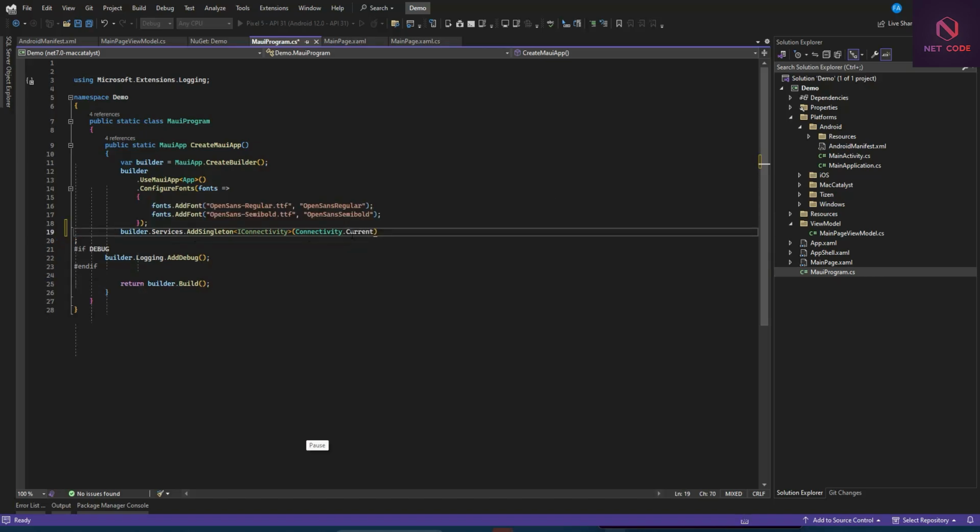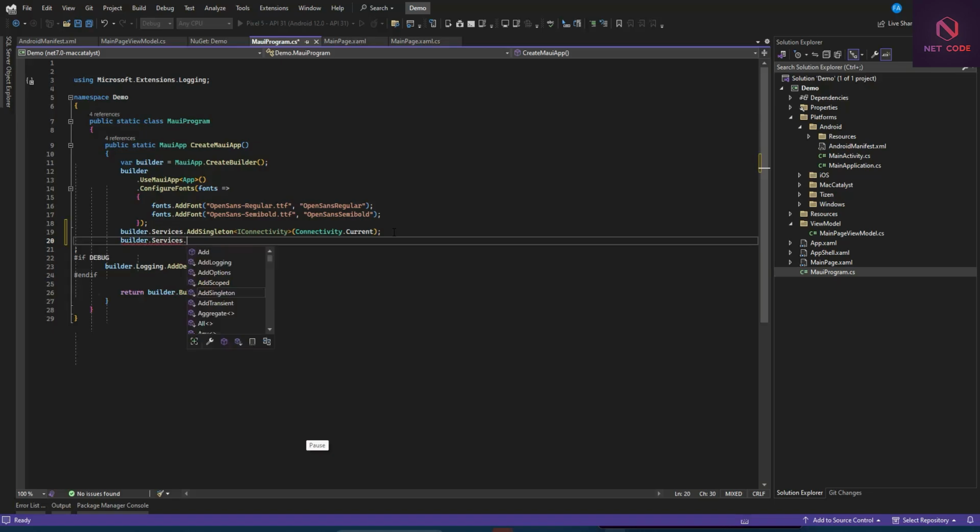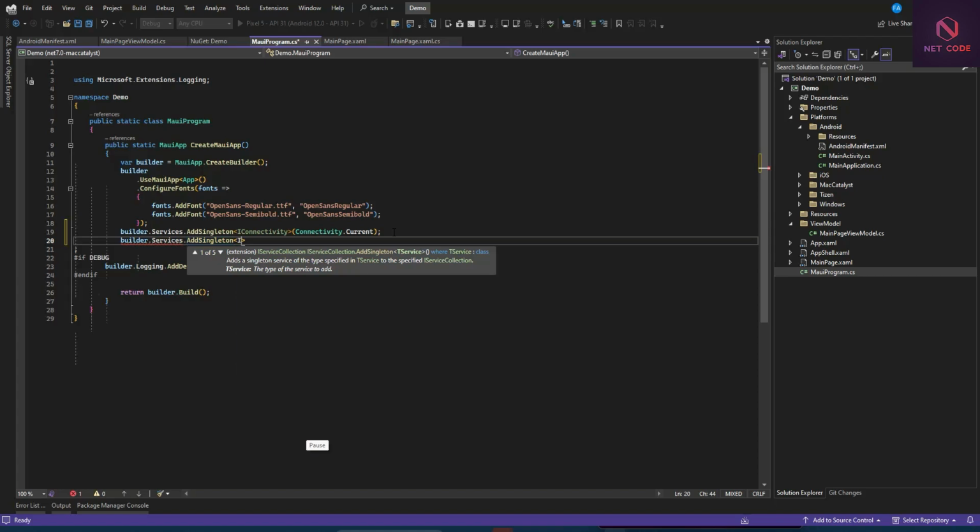So let's close this like this. Okay, now let's also register the map. Services.AddSingleton, then this is going to be IMap. And now we say Map.Default. The last one is the geolocation.